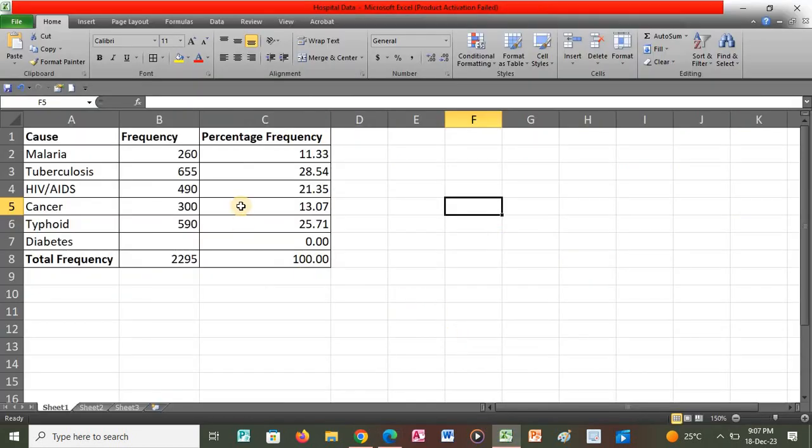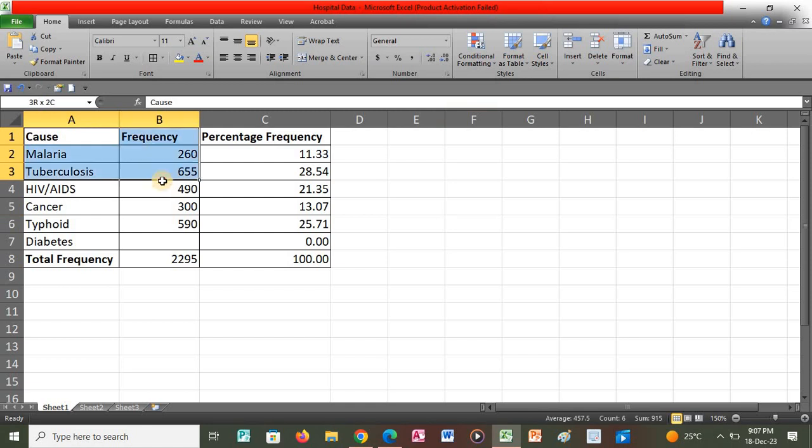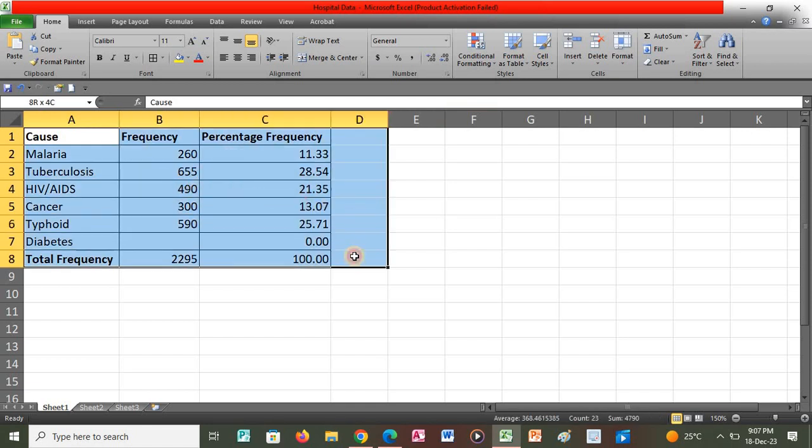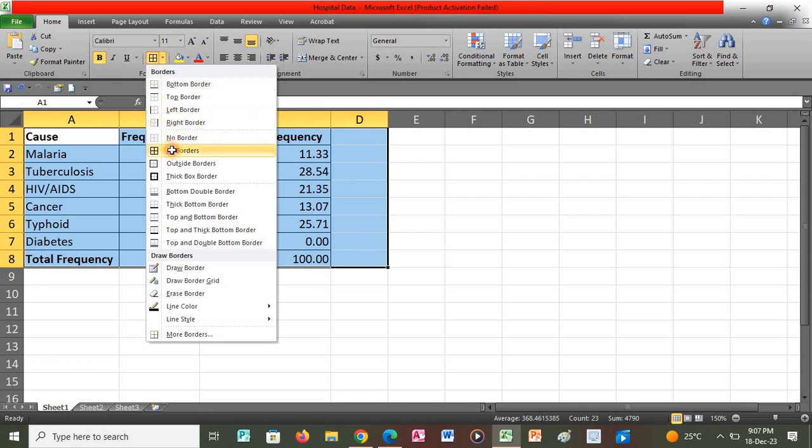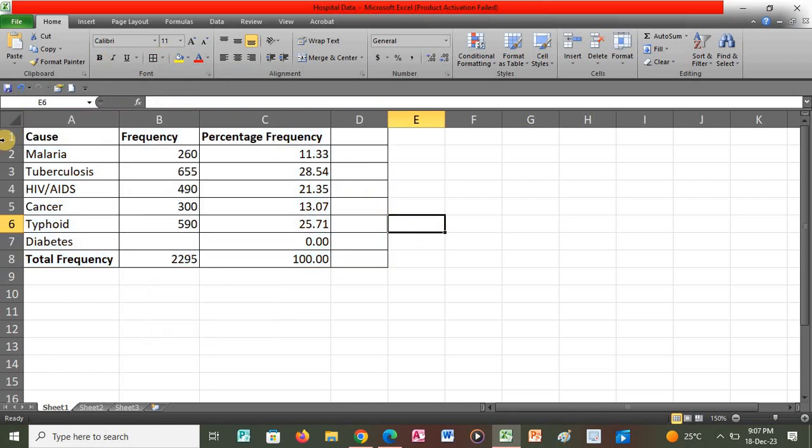So we go back to our application. Then I highlight from A1 up to D8. Then I go to borders and apply all borders, so that the highlighted area of the cells will be from A1 to D8. After that, we are requested to copy the content of sheet 1 to sheet 2.